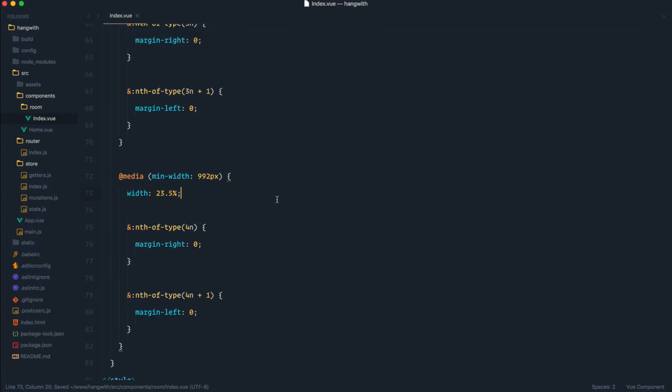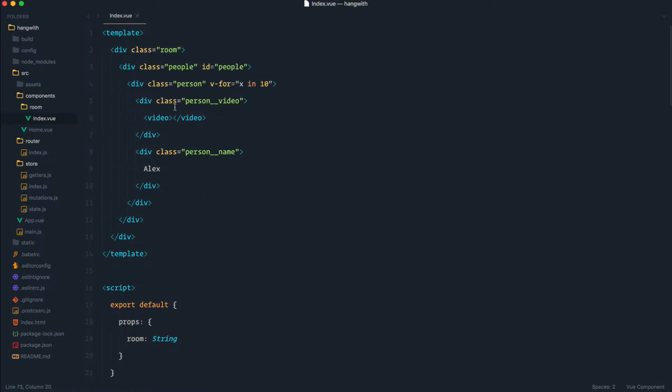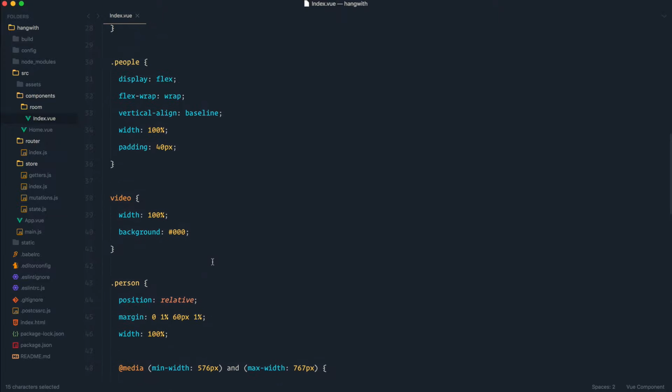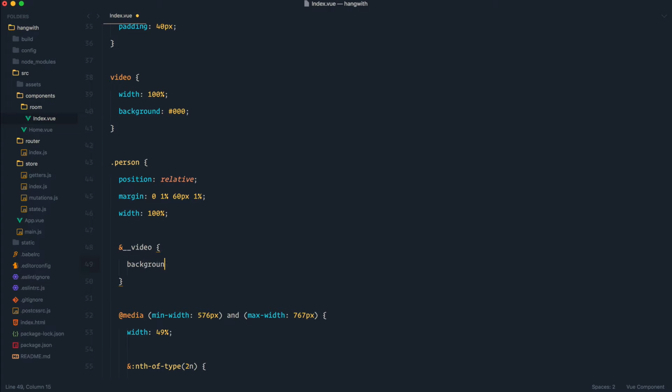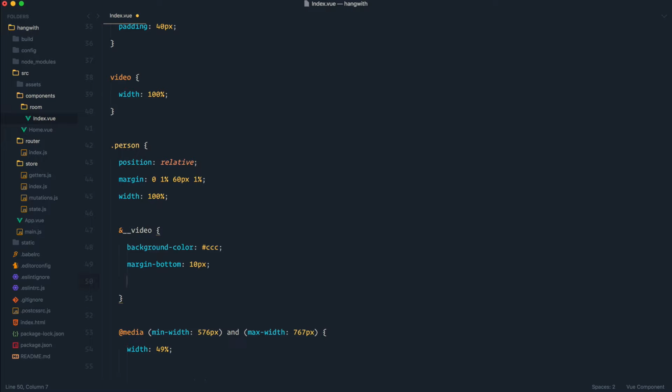In terms of the actual layout, of course, what we also need is just to style up the video element and all that kind of stuff. So this is the person video. The video sits inside of here. We're not directly styling the video itself, but let's just come down to here and start to style this up. So for the person video, we're going to set a background color of TCC, and for this we can get rid of the background in here. Now we can set a margin on the bottom to say 10 pixels to separate that out from the name.